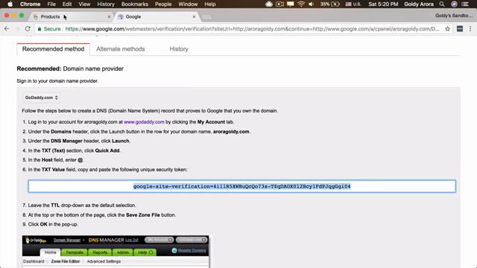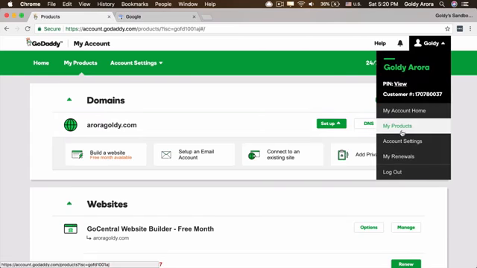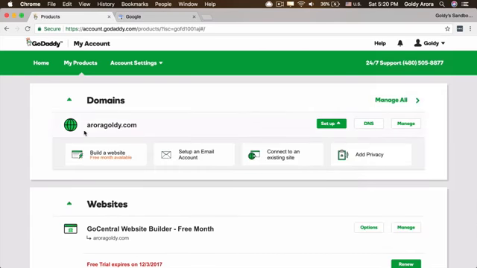So for that you will go to GoDaddy, you will go to my products, and under my products you will be landing on your domains, and under domains pick the domain for which you're doing this setup. In my case that's the only one, and then I will click on DNS.